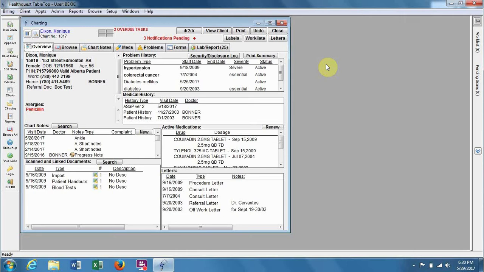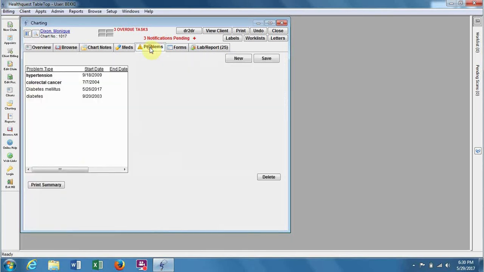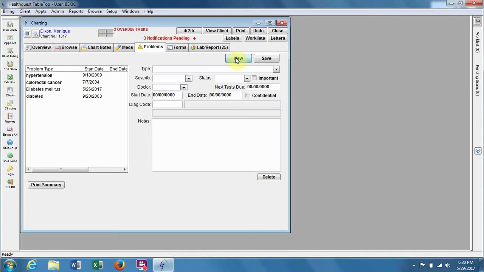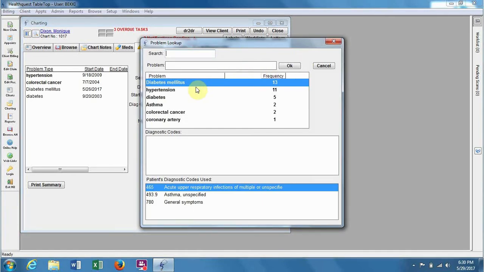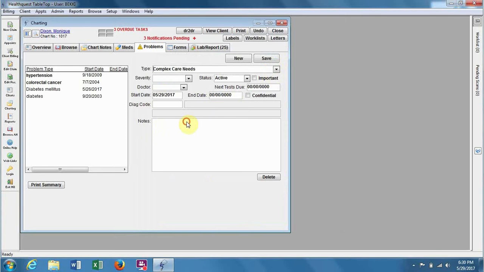and need to be identified as such. So in this example, a clinic is going to do a couple of things to manage this. First, in the problems, we're going to create a new problem that says complex care needs. And then in the notes, we'll put in what is making this patient be complex.